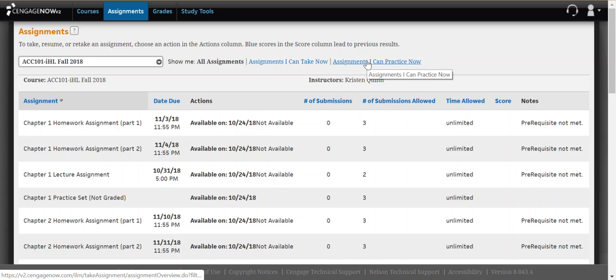Under Assignments I Can Practice Now, you are going to see these practice sets. These practice sets are simply there to help you practice the material. Students have said in the past it's been a wonderful way to practice before an exam. So you can take those as many times as you want. They are not graded. They're purely there for your practice.